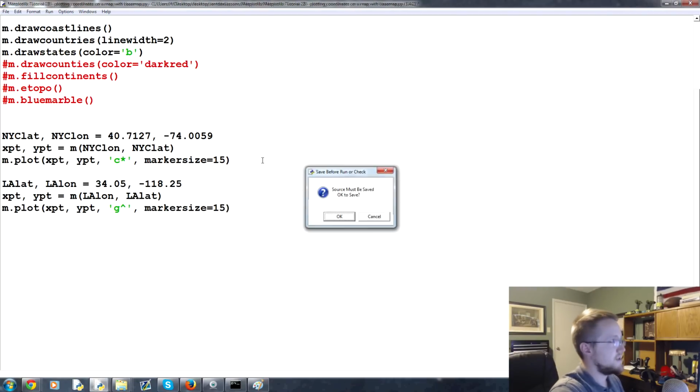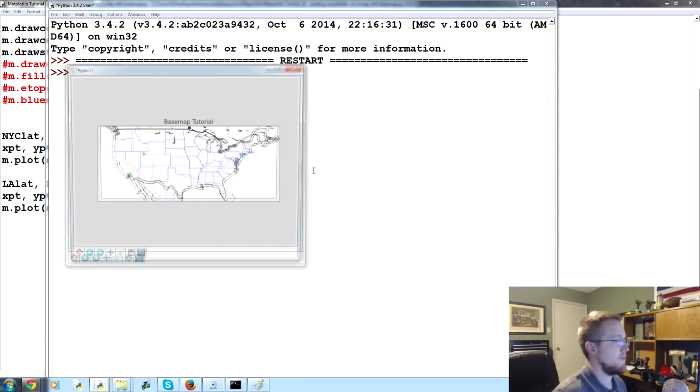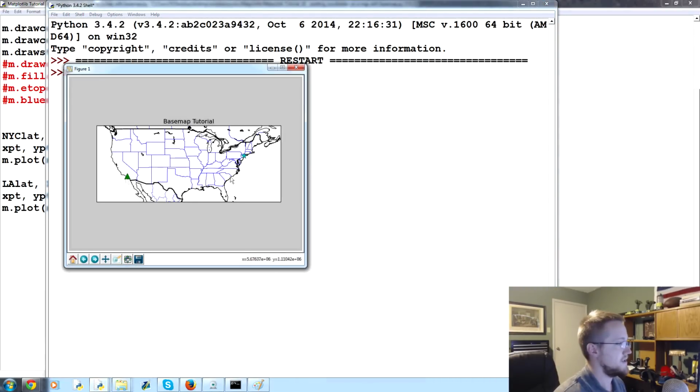Okay, so let's save and run that real quick just to get a look at what we're doing. So Los Angeles is here. New York City is plotted there. Cool. So we've got these markers and stuff, but then what about connecting them?